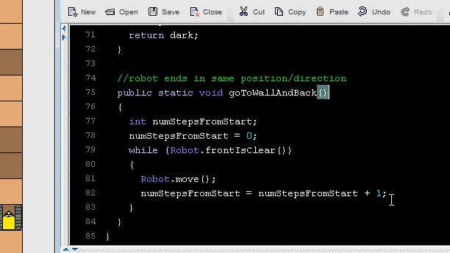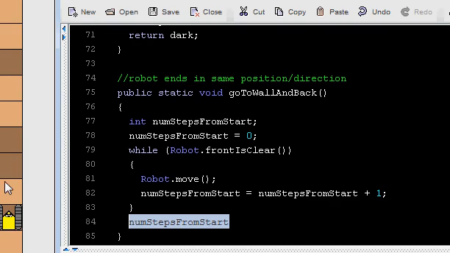And we're going to look at the challenge of getting the robot back. Having taken all these steps, when we get to this point, numStepsFromStart is a variable that should know how many steps the robot is from wherever it happened to start. So if the robot starts in the position you see here, I believe when it gets to the wall that it will have moved 8 times, and therefore it should be remembering the number 8. Now the challenge is, how do I tell it to go back that many times?